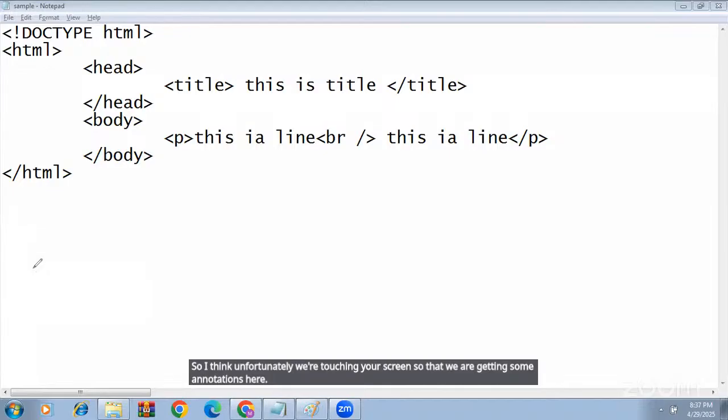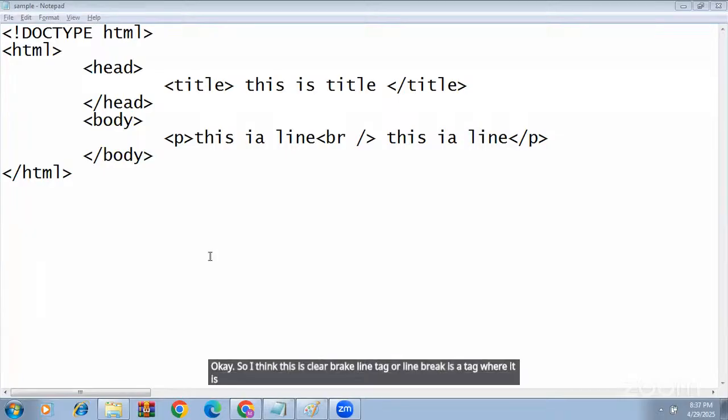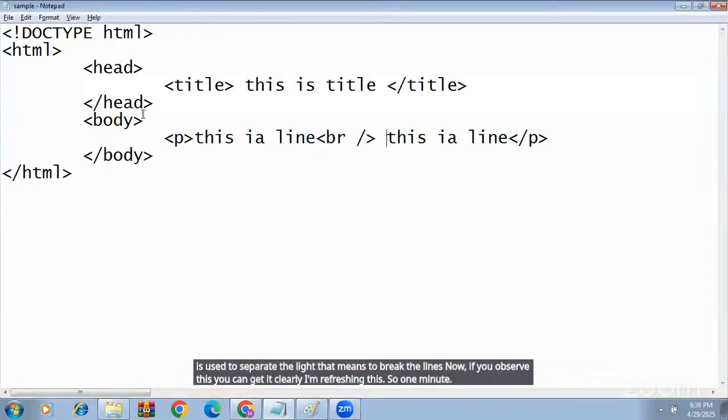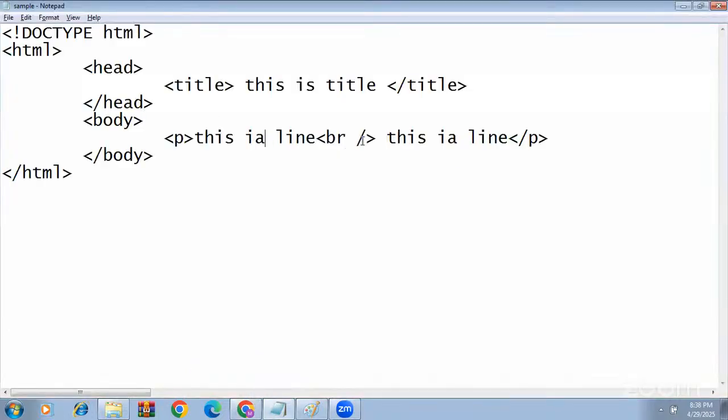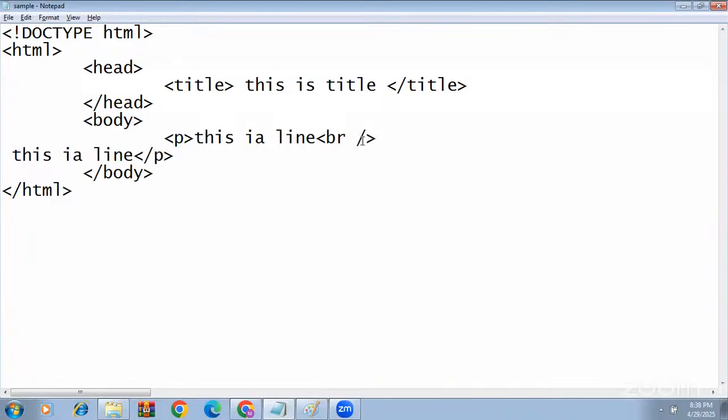Okay. Right. So I think this is clear. Break line tag or line break is a tag used to separate the line. That means to break the lines. Now if you observe this, you can get it clearly. So I'm refreshing this. One minute. So here I have written a BR. So what it has to do? It has to break the line. One minute. Let us save this.